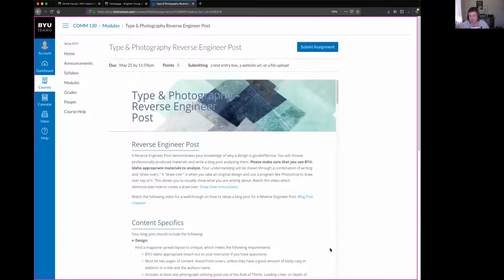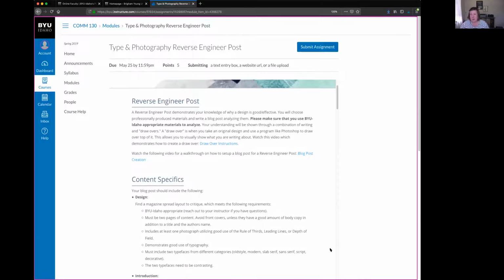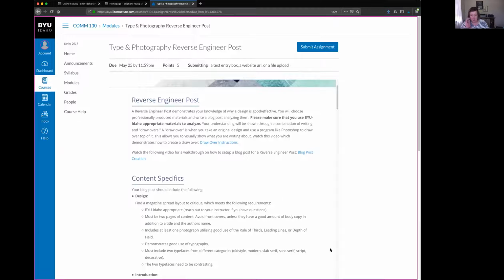Any of the church sites, you can access their magazines and use. So BYU Magazine may be a great place. The Ensign might be a great place. The biggest thing that you want to make sure is that you have a lot of copy. You will see in the content specifics, as always, BYU Idaho appropriate as far as the content. And then if you have questions about that, let me know.